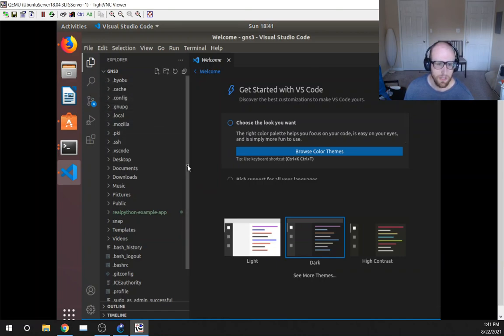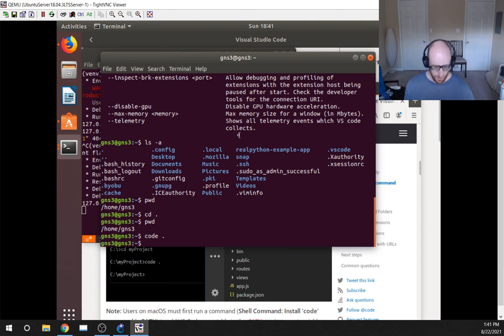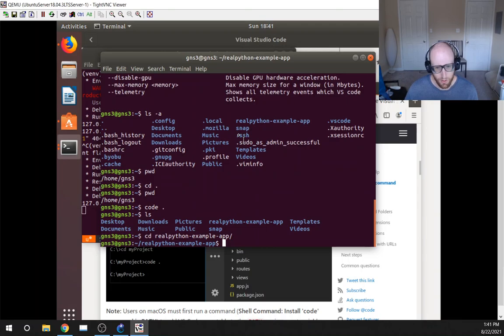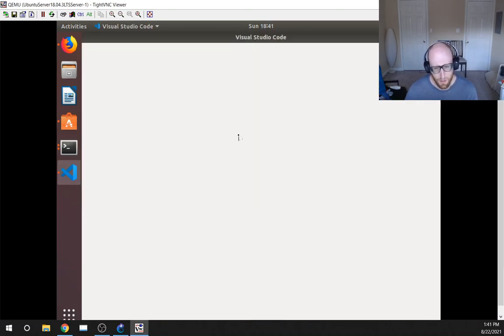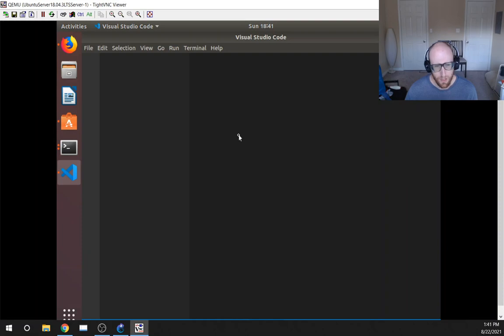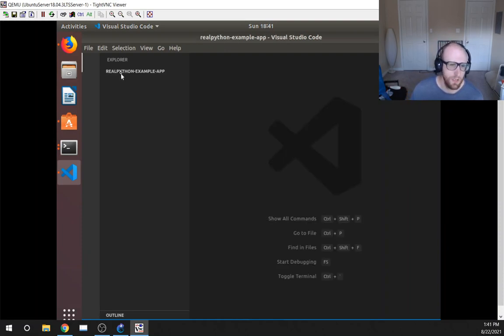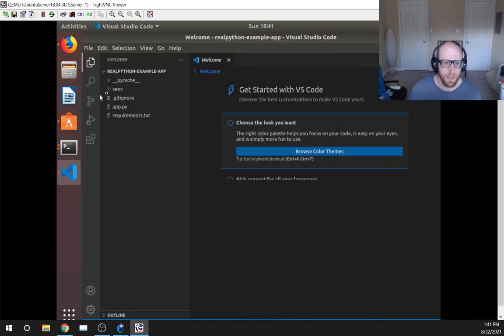All right, and now we can see I opened this to my home directory. But I don't want to open it to my home directory. I want to open it to the directory I'm using to work on this tutorial, which is this real Python-example-app directory. Now, if I do a code dot here, I'm specifying that directory since it is my present working directory. And yep, we see it show up at the top there. We see all the files and folders in the directory.